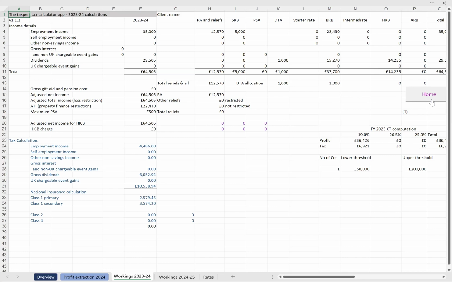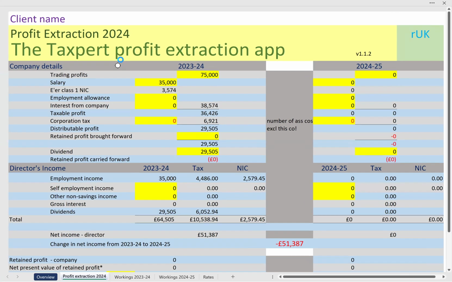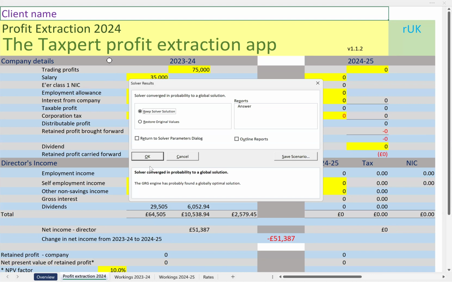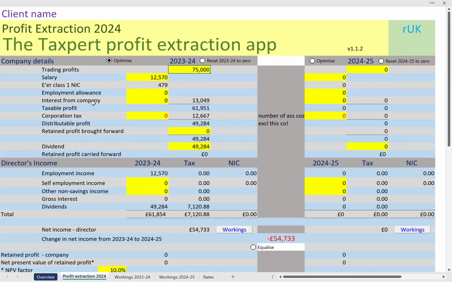And if I click on that workings button, that'll take me to the working schedule. We won't bother to look at it in detail, but that shows how all of those figures are calculated. But one of the key elements of this app is that we can click on Optimize up here, and after a fair amount of clicking and whirring, the calculator will determine the optimum combination of salary and dividend. And for 23-24, the optimum would be 12,570 of salary, and dividend, assuming a full distribution of the distributable profit, of 49,284, and that would give the net income of 54,733.